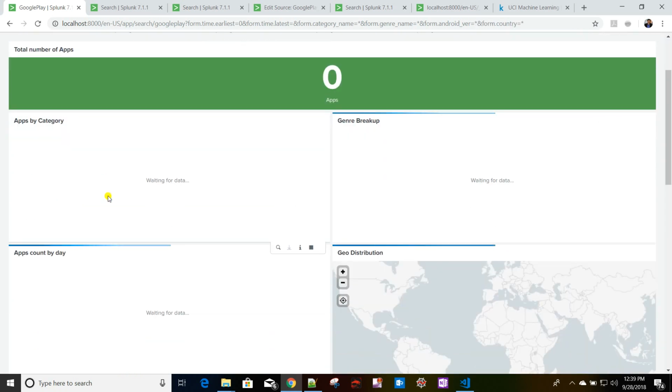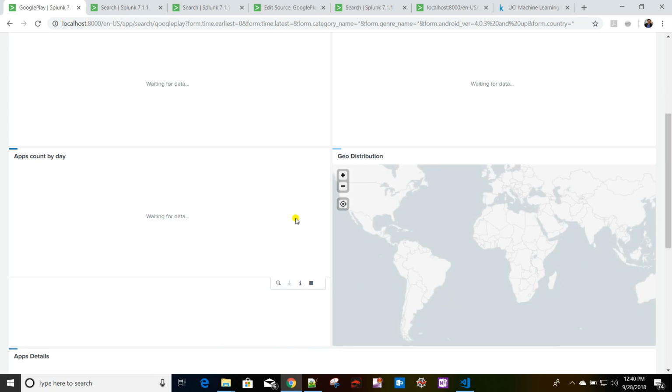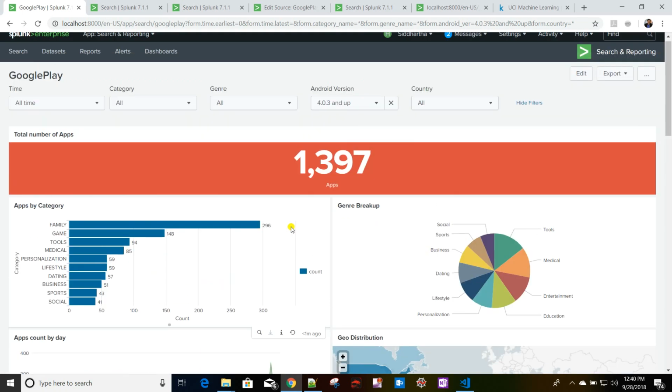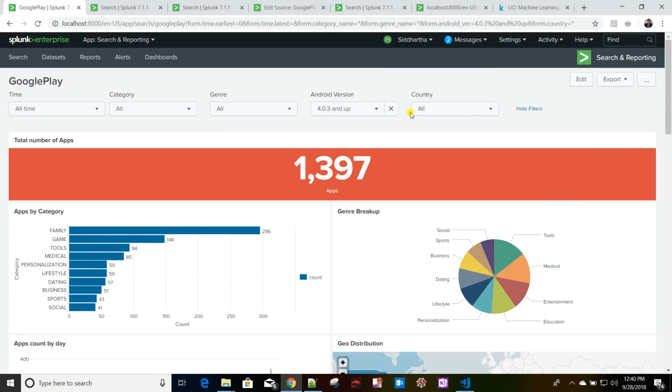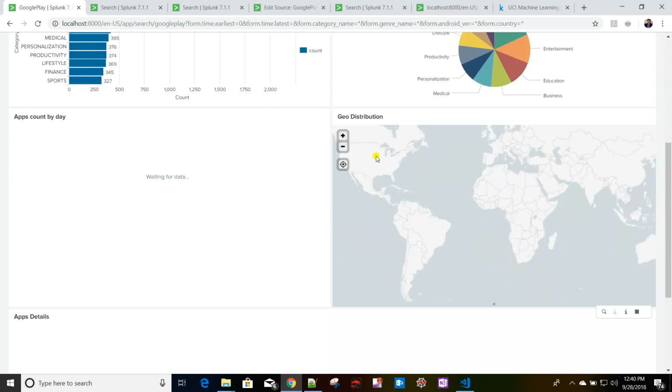Now the same code, when you have legends in your chart, works for the legends as well. If I click on 4.3 and up, see, the same behavior happens here. We do not need to write any separate code for this one. So click on close. Now let's go back to our geo distribution.